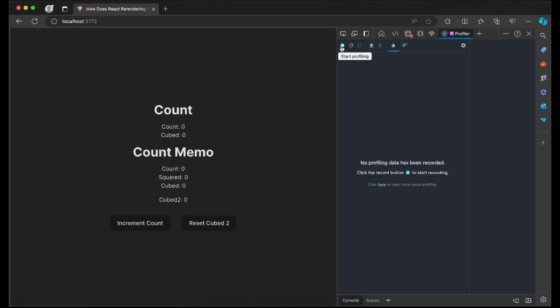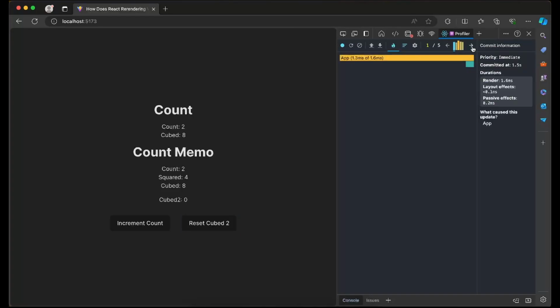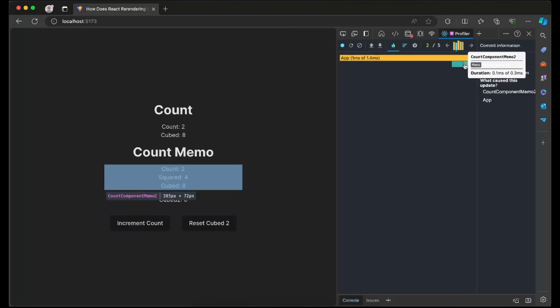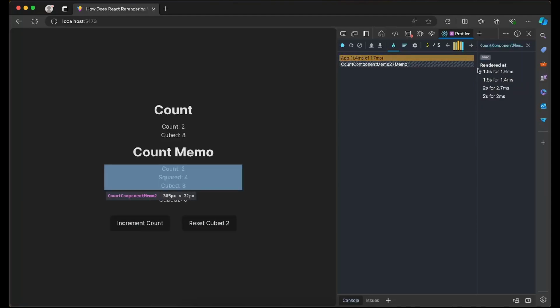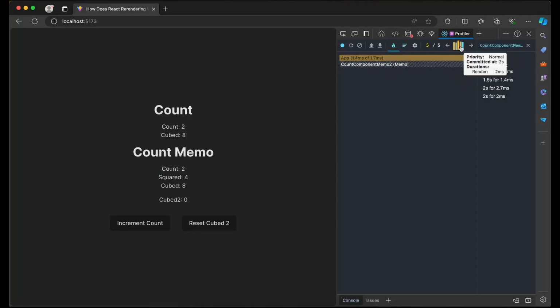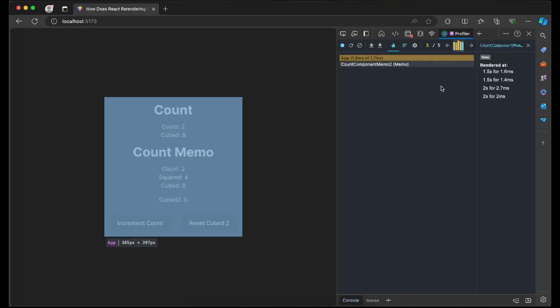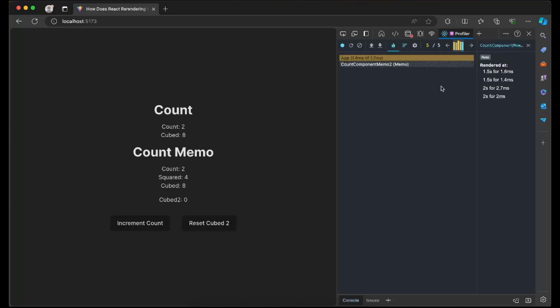We can now go ahead and check this in our browser. So we can start profiling. We will increment the count twice. We'll reset cubed2, and we can stop profiling there. We see now that if we scroll through, the memo components were both updated because the items were cubed. But when we get to the end, we see it did not render. That's because there was no need for it to re-render since none of the values were changed, and neither was the squared function. And so that's what we want, and we've essentially improved our efficiency because the component did not re-render because it did not need to.